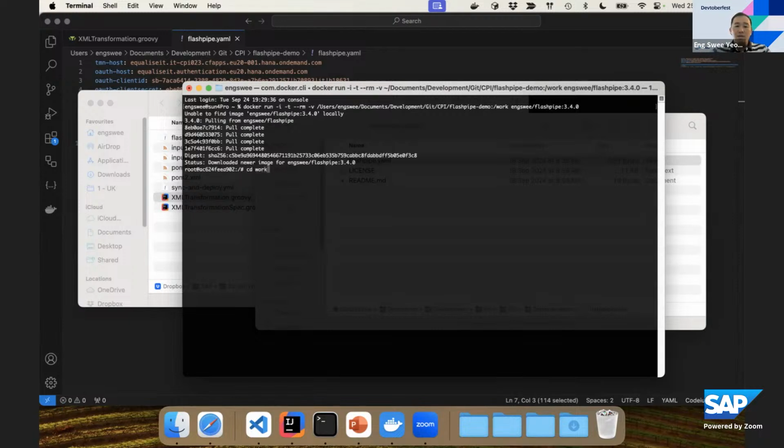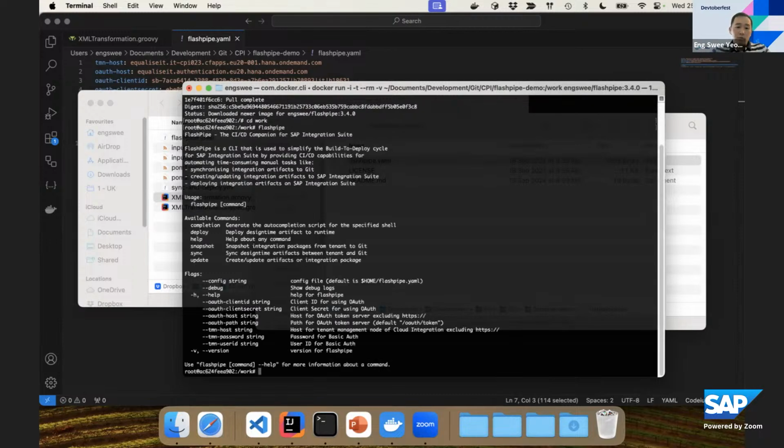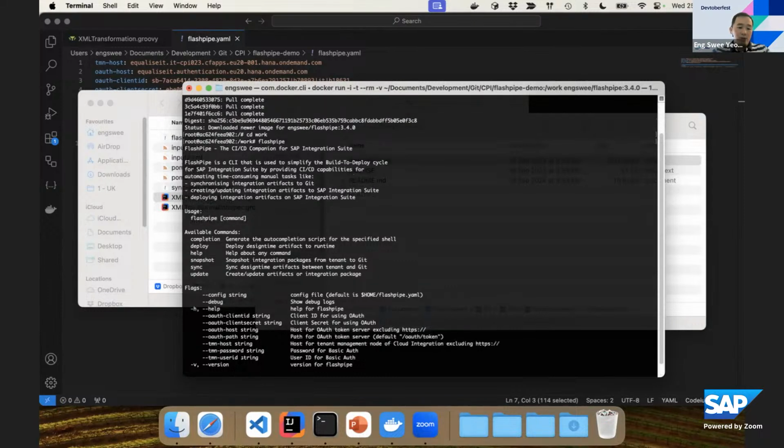I'm going to cd to this work area. And then over here is now where I will start executing FlashPipe. Before that, I'm just going to show you, if you just type flashpipe, you can see the usage details, and then you can execute for each command. You can do a --help, and then you can get further details about each command.